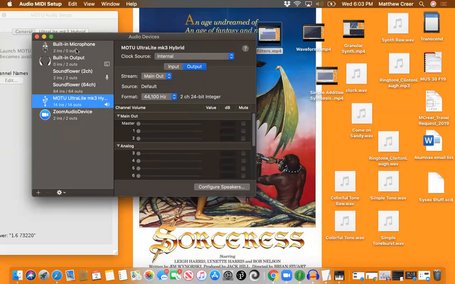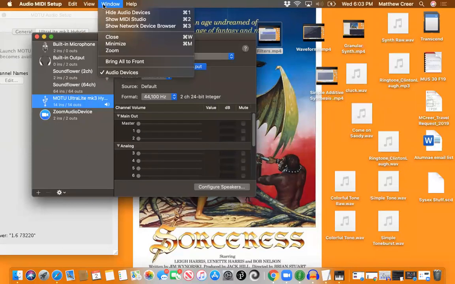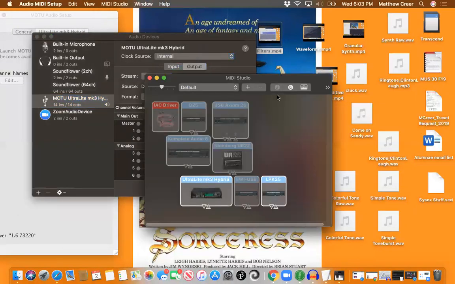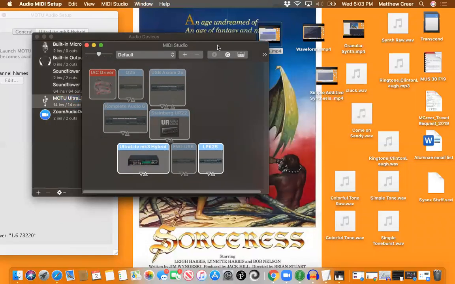All right, so you can see I've got microphones, headphones. Here's Soundflower. This is the audio device I'm using. It's an external sound card. It's an audio interface. But we're talking about MIDI now, okay? So view, oh, window, show MIDI studio. This shows you where all of your devices are, your keyboards and things like that.